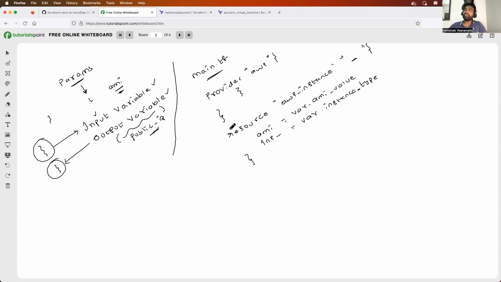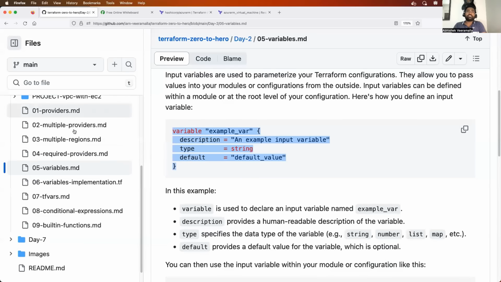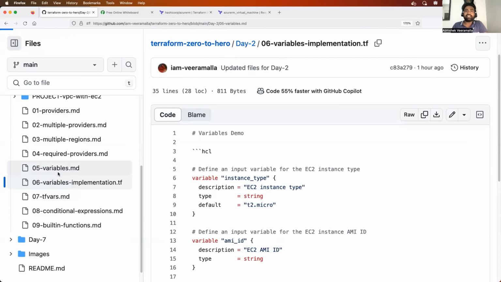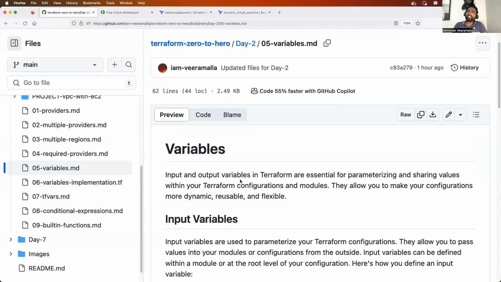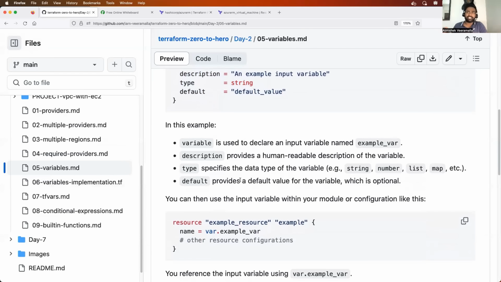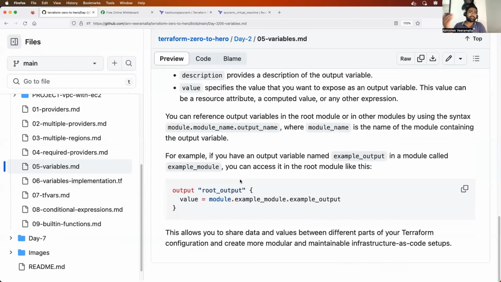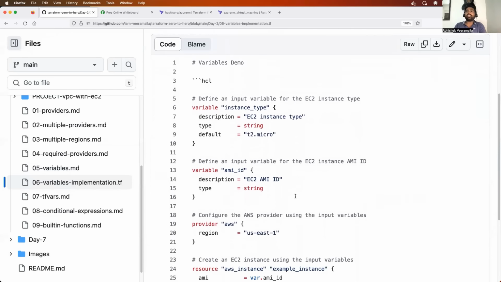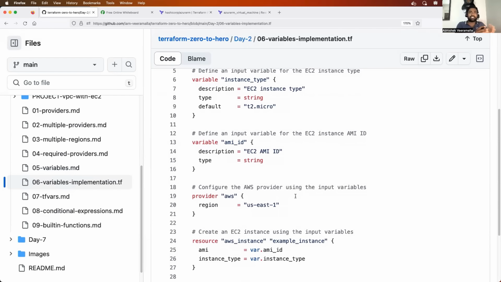What you need to do is, before the resource, in between the provider and resource configuration, write all the variables that you want to use. So here you can see the variable implementation. I've created two files. One is variables.md, which has information of whatever I've explained till now, so all of these things you can summarize. This particular file called variable.tf, here I've written the same script that we used yesterday.